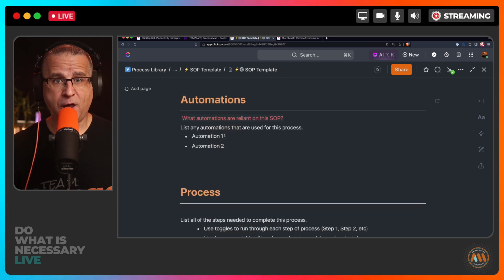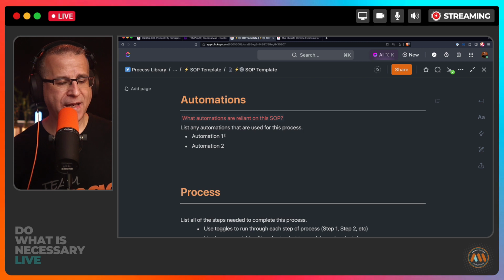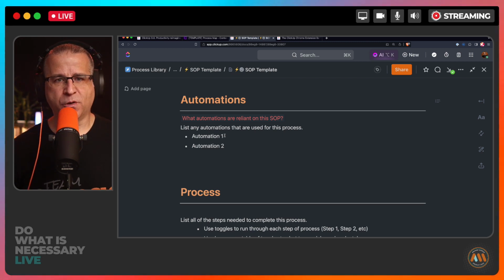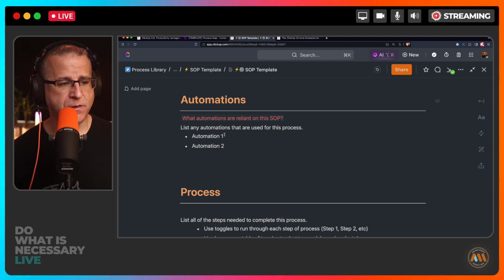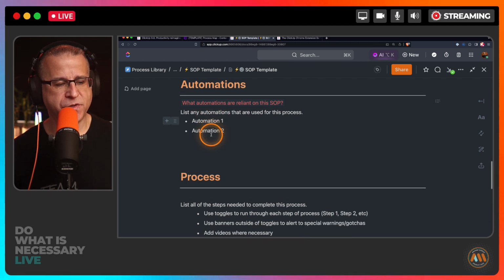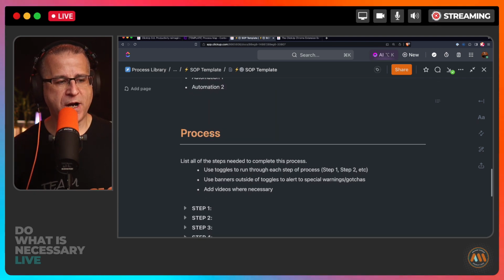The next one down, and a lot of people forget about this, is what automations are reliant on this SOP. And I'm going to put a link too, because I covered that in how to track automations and how we're tracking that inside of ClickUp. So the last thing you want to do is have somebody execute a process using an automation or change an automation, and it actually breaks other things in your system. So you want to list out any automations that are used for this process.